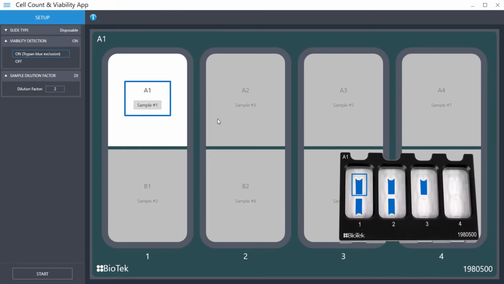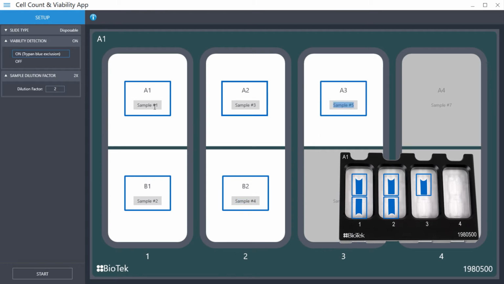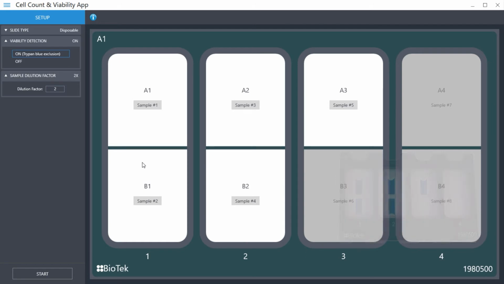Finally, select the corresponding locations of the counting chambers that contain sample. Click on each chamber location to activate. If you'd like to provide unique names for each of your samples, enter them in the activated text boxes. If everything looks good, check that the slide adapter is properly loaded into the instrument, and then click Start.